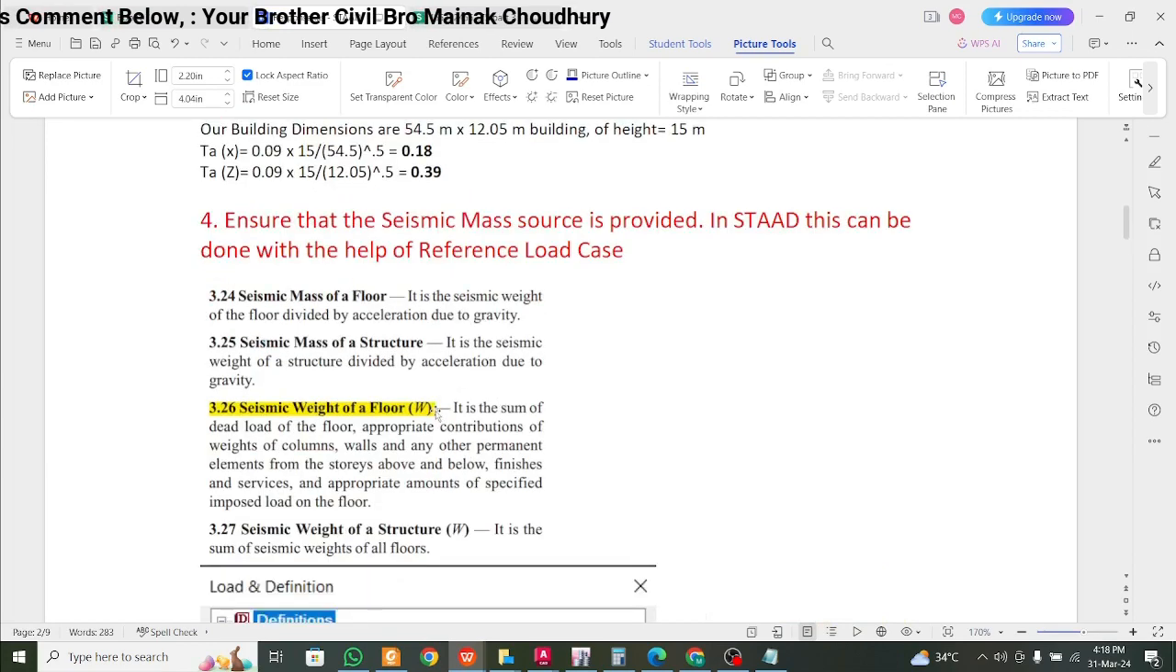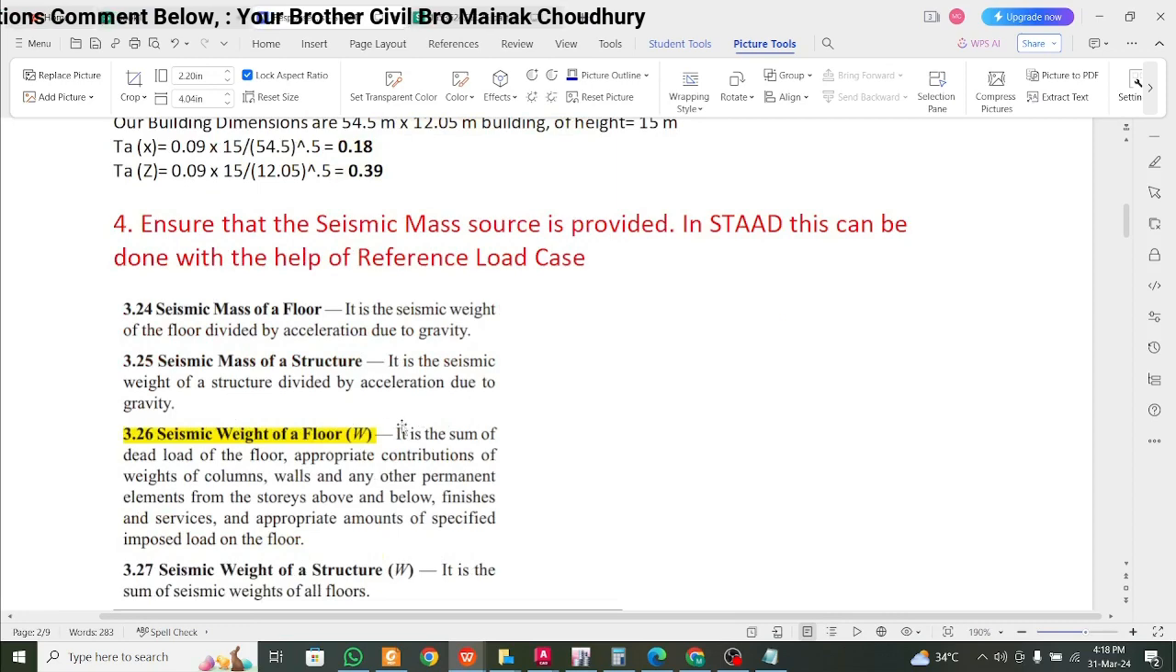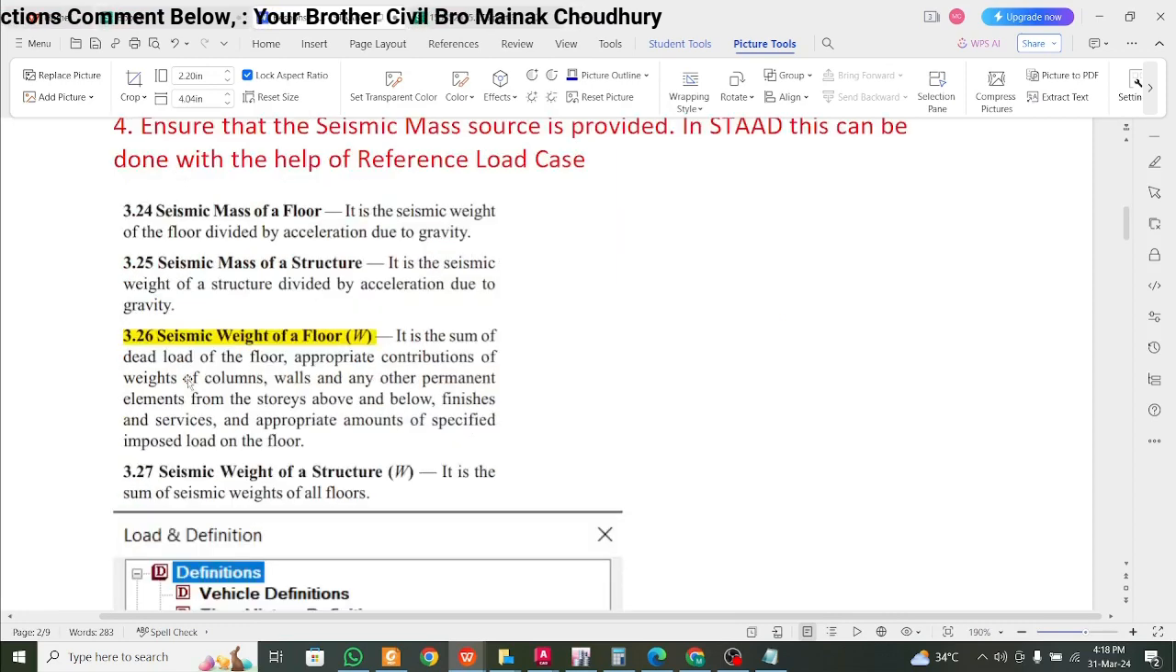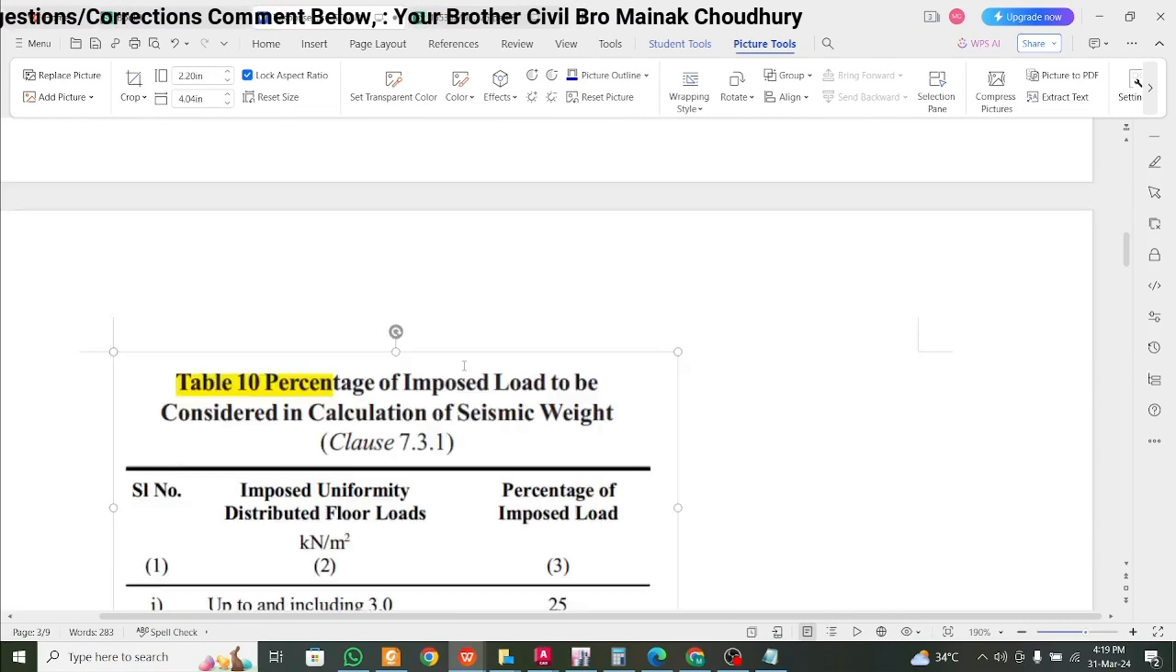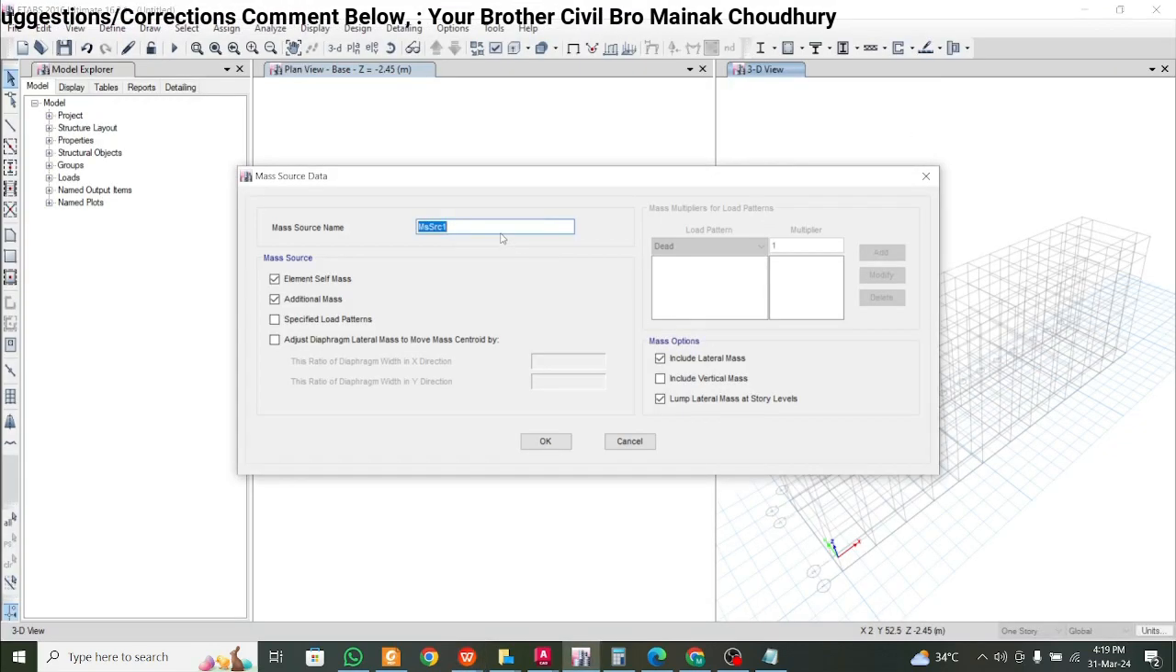Okay, seismic weight of the floor, a very beautiful definition is given. I love this definition, 3.26 of the code. It is the sum of the dead load of the floor, appropriate contributions of weight of columns, walls, and any other permanent elements from the stories above, finishes and services, and specified amounts of imposed loads on the floor. The translation of this is dead load plus a percentage of the live load as per Table 10. So yes, we'll do the mass source.